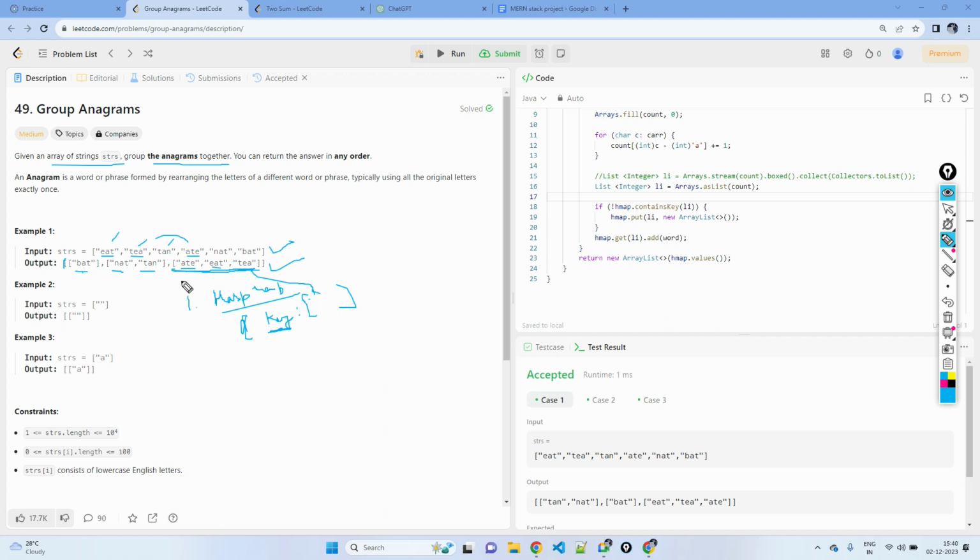Probably if you take a string and sort it, if you sort this, it will become AET. If you sort this also, it becomes AET. So if you sort the string, that will be unique. You can use that as a key, and you can put that string in the list. So this is one way of doing it.